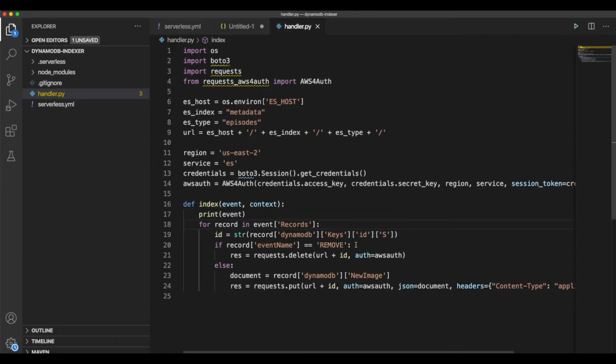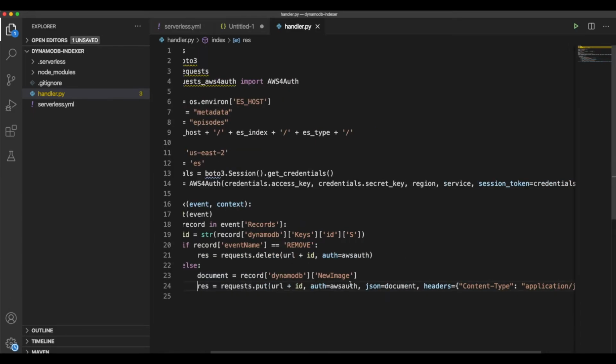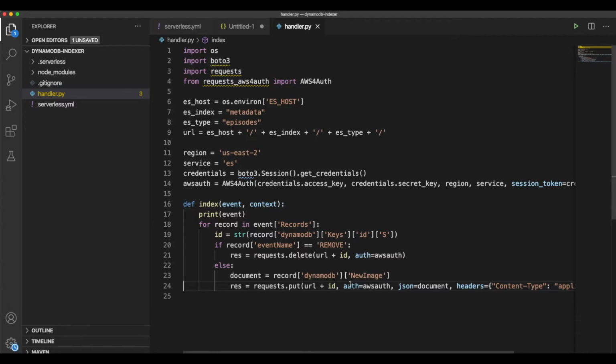So what we're doing here is saying, okay, if the event name is remove, we're going to remove the document from the cluster. If not, we are going to override it. When it's new, it's going to create it. When the document exists, it's going to override it. As you can see here, we're using two custom libraries, requests and this library. This library won't be included out of the box in the Lambda runtime, so we need to make sure that when we execute the function, it'll be pre-installed there.